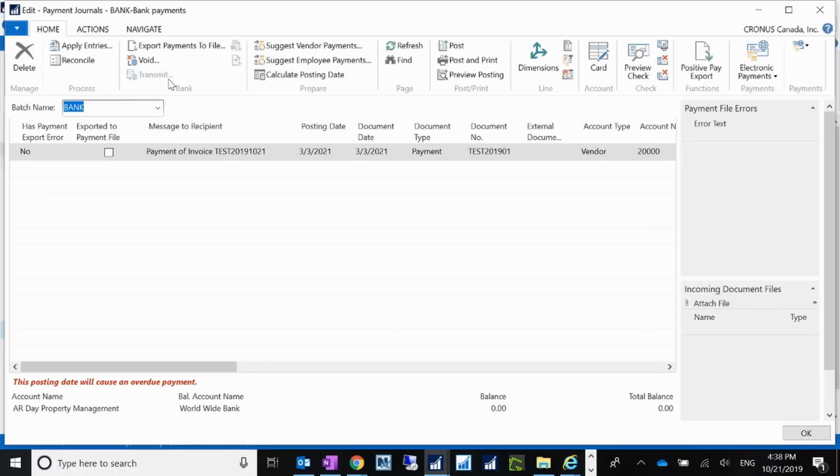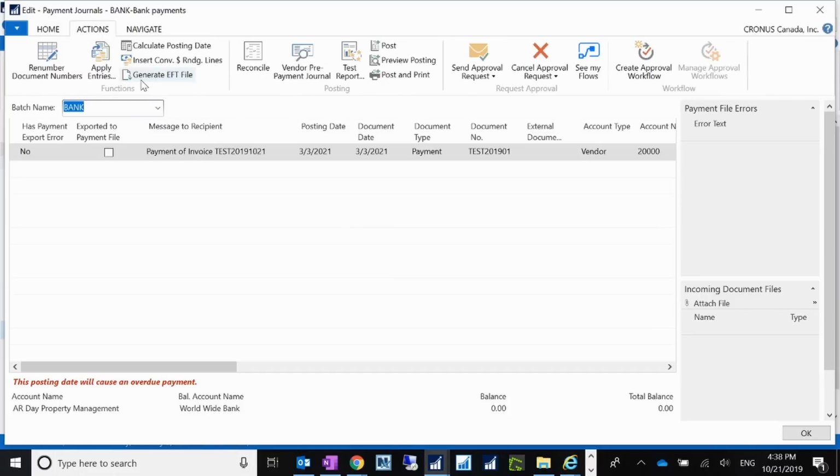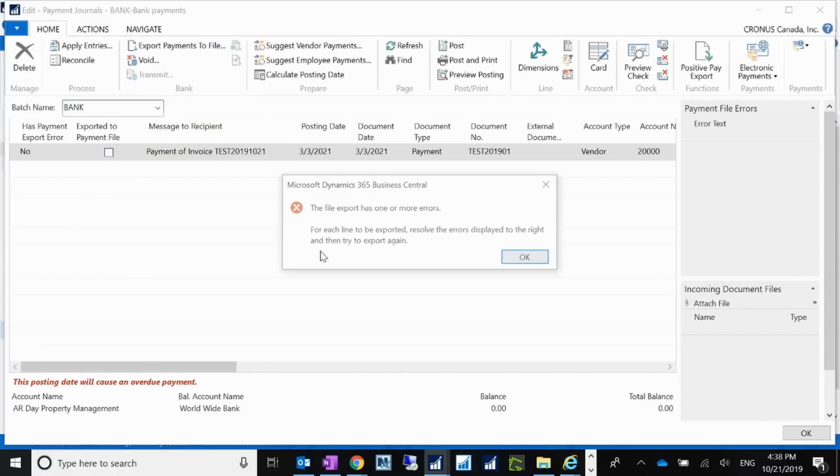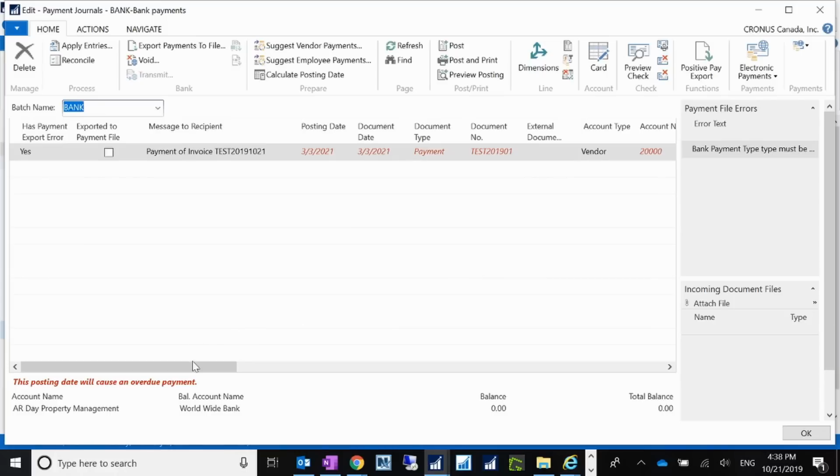So it's working differently now. So this transmit is working with the EMC bank data conversion service now. And this generate EFT file is working for the EFT. Okay, so first step, after we created this payment journal line, we have to export payments to file. So then if there's any error, you have to resolve it. So let's see what error it says.